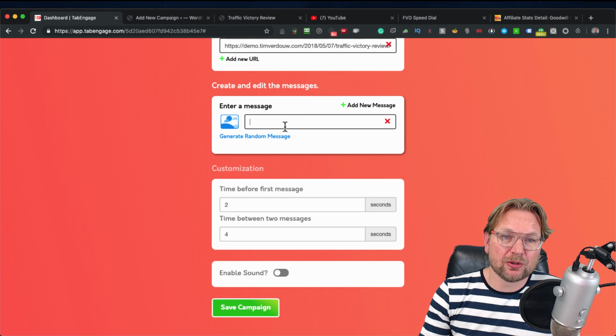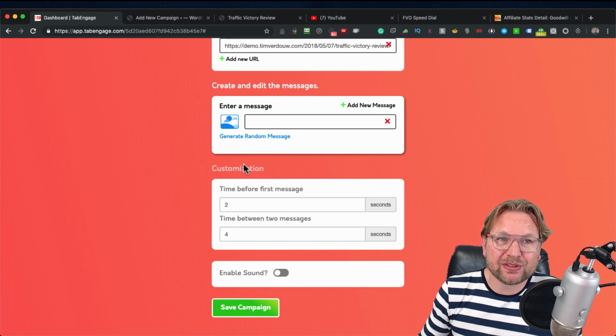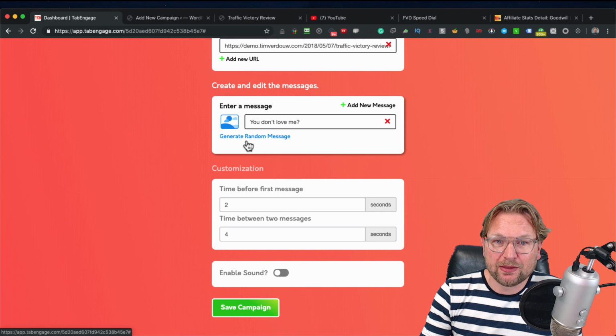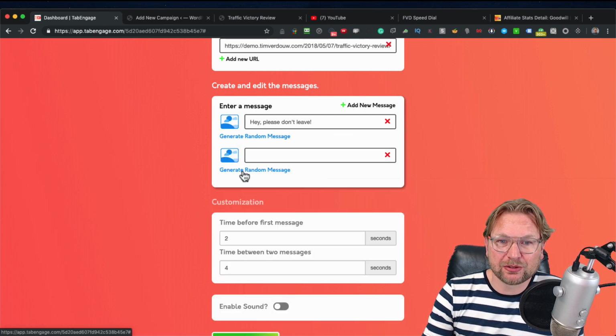And then you can create your message. And this is what I like about TabEngage, that it allows you to send multiple messages. So you can generate a random message. Hey, don't you love me? Hey, please don't leave. And then you can add another message, and you can do another random message.